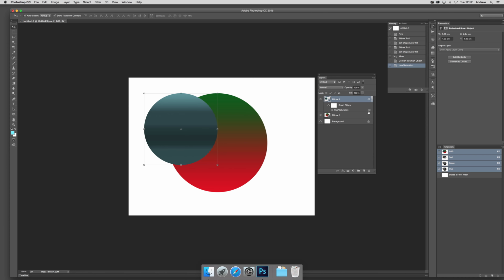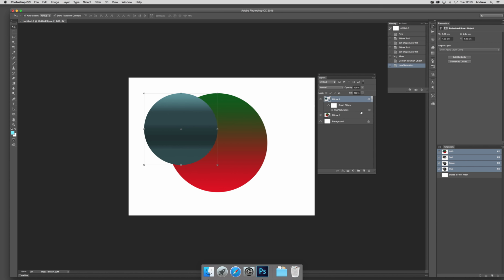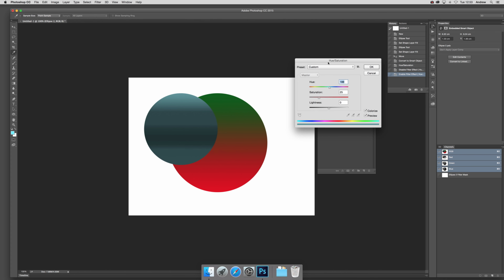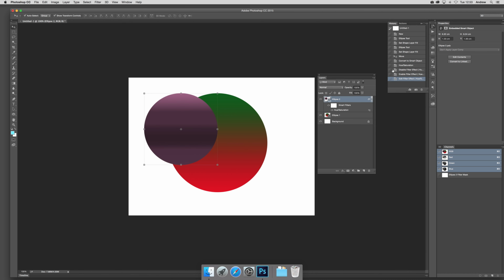Now you can also double click that to bring up the blending options. I don't want to do that, but you can also disable it just by removing it that way. Also you can double click on that to bring up the dialogue, and you can modify the dialogue settings. Click OK.